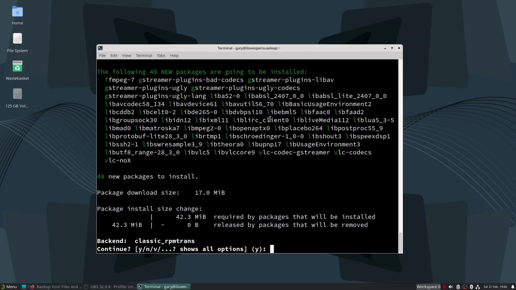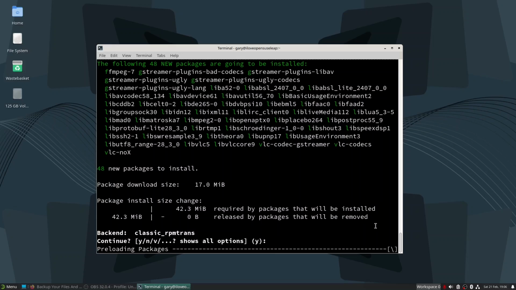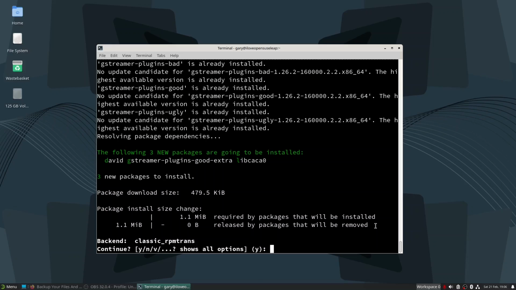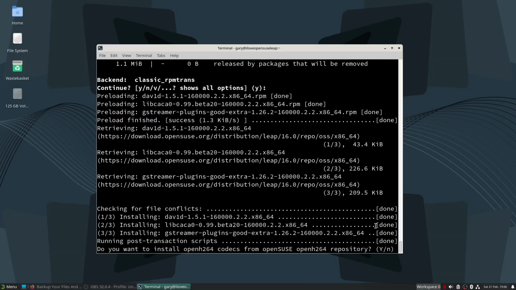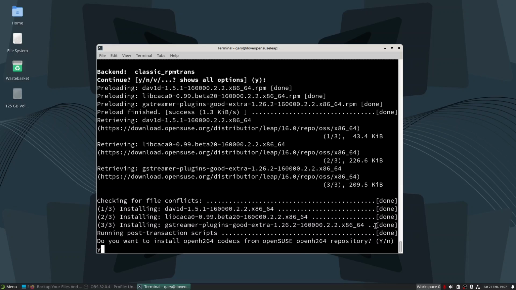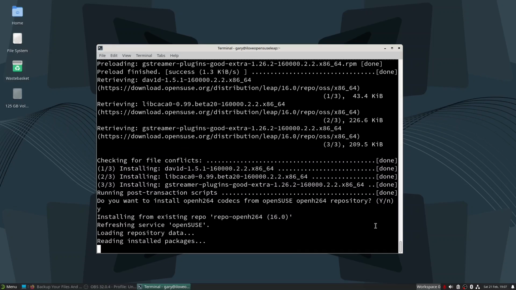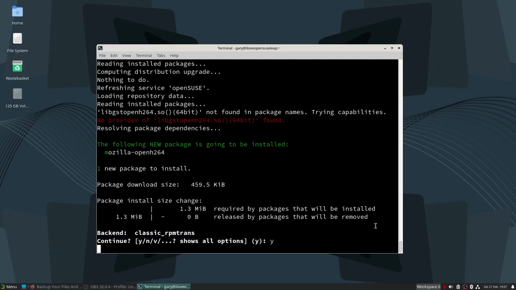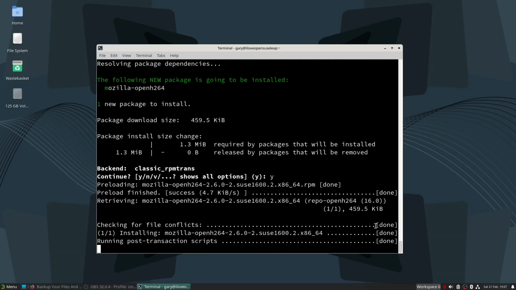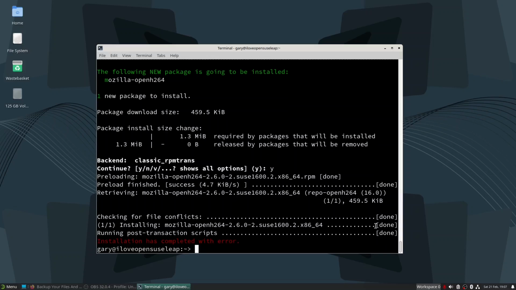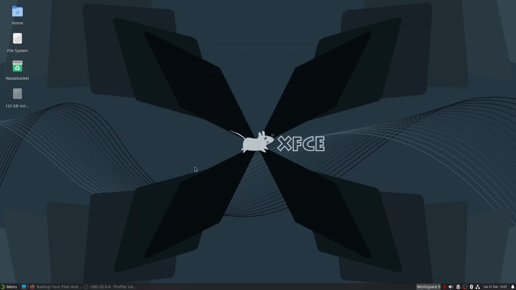You can see all these GStreamer plugins that are going to be installed. They're the key ones. And then return again. And then we're going to press yes to that. Yes again. And that's it. Now it says completed with error. I'm not sure why there's an error, but we'll see if it works. So we'll start off with Firefox.